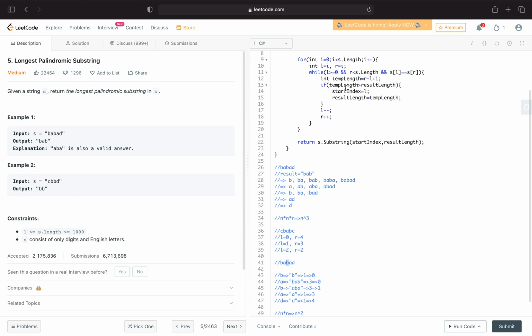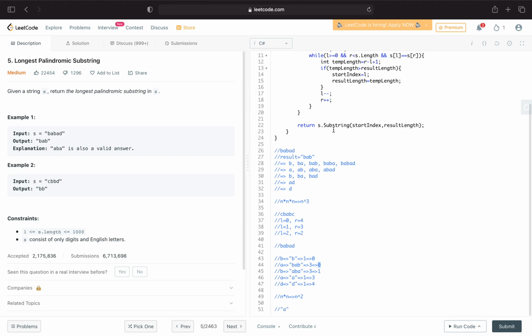They are the same again. So temp length is right minus left plus 1. Right is 0 1 2, right? 2 minus 0 plus 1, so we got 3. So the new value is 3. It is longer than the one we have, so we will change the start index with left. So start index is going to be 0, and length is going to be 3. Okay, so we will go again.